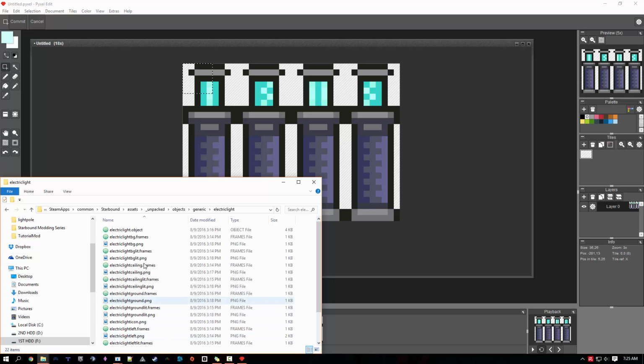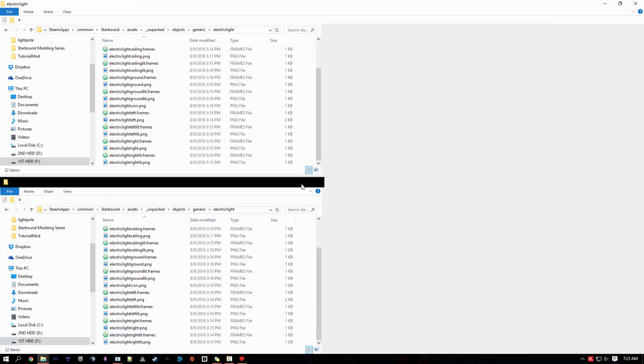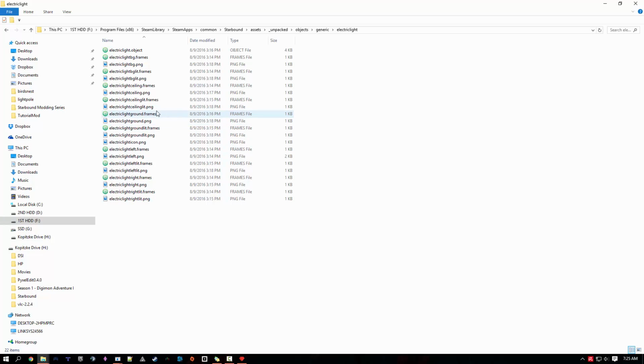Let's do an electric light. As you can see, this one's got quite a few different images going on. Don't worry, we don't need that many because we're not making this very complex. But what we need is this electric light ceiling lit. And if we look at this, yeah, I'm not going to bother.